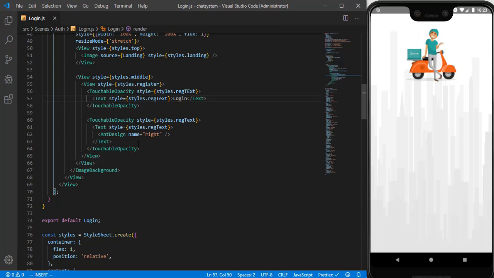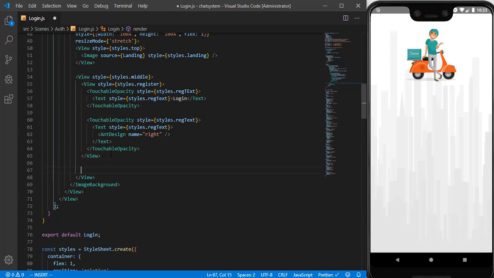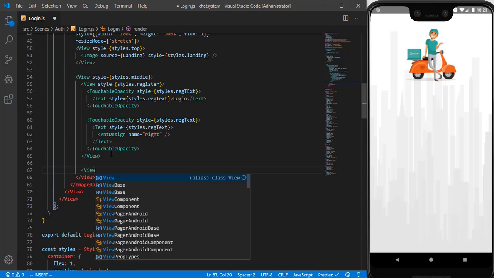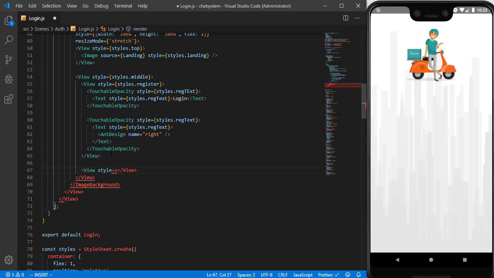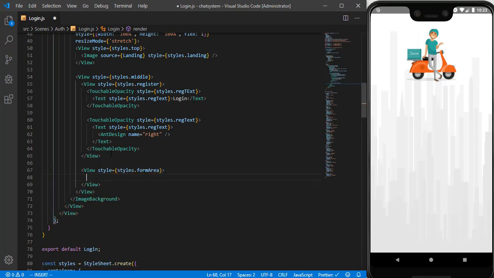Now the next part of it is bringing down the form area. So if you can remember, from the form area, we specified an animation. So that's exactly where we are going to use it. So beneath the top, we have to bring another view, give it a type name of styles form area, and inside there, we now have to make use of the animated dot view. Same thing here.